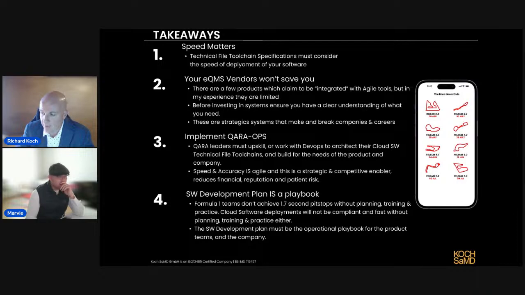There are products out there which claim to be integrated with Agile tools such as Jira, etc. I've looked at a few of them. I've had customers which use some of them. In my humble opinion, none of them really compete with the Agile tools. And I would suggest the best approach is to deploy from Agile tools into your eQMS or into your document management system. But once you get into this hybrid set, I think you're going to build a rod for your back, and it may not work.